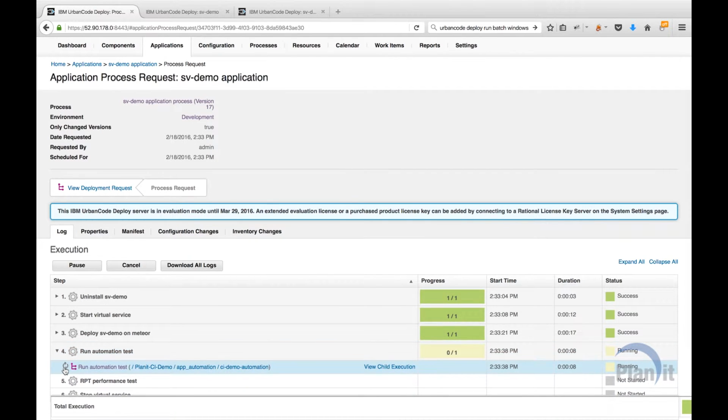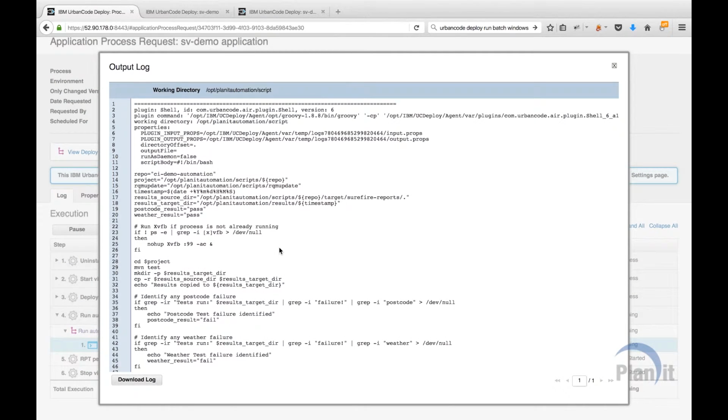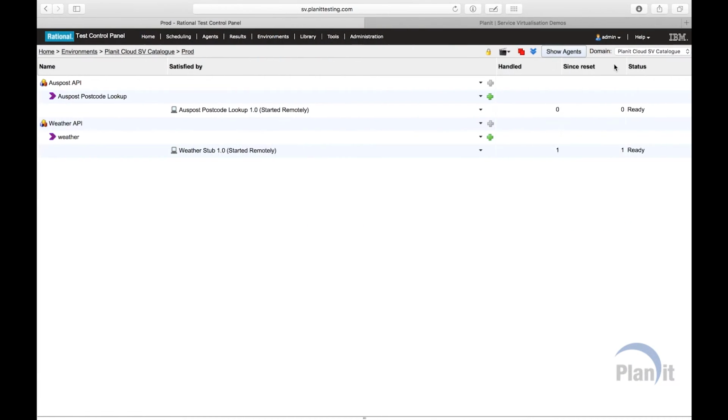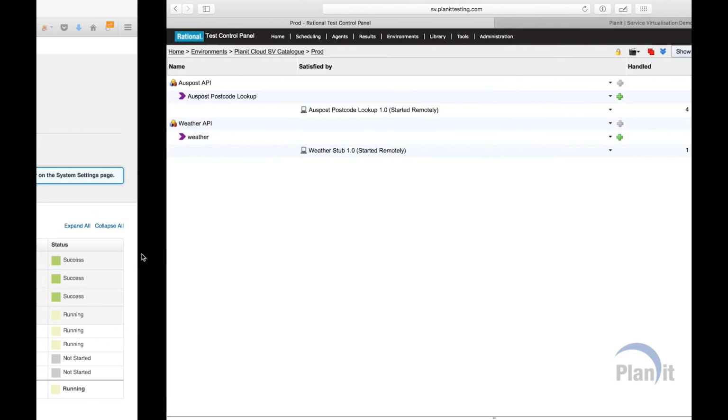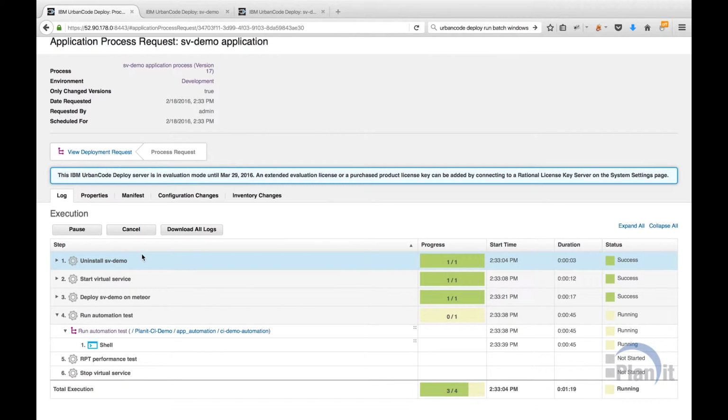We can track this either by the shell output log or by looking at the virtual services console and seeing how many hits we're getting as a consequence of the automation test being executed. Once these tests finish, we can see the results of those executions in RQM. Following the automation test completion, the performance test using Rational Performance Tester is started.